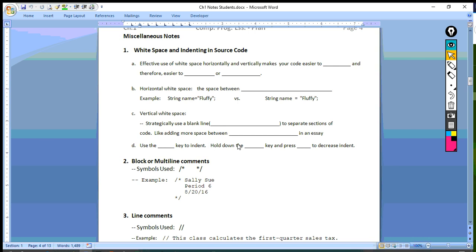Students end up going the wrong place. Now if you do use the space bar, it is 3 space bars. Hitting the space bar 3 times is the same as an indent, but I would suggest you use the tab key. Hold down the shift key and press tab to decrease indent. So when you have to go backwards, you can hold down the shift key and press the tab key, and that takes you back to the previous indent location, or you can backspace 3 times.